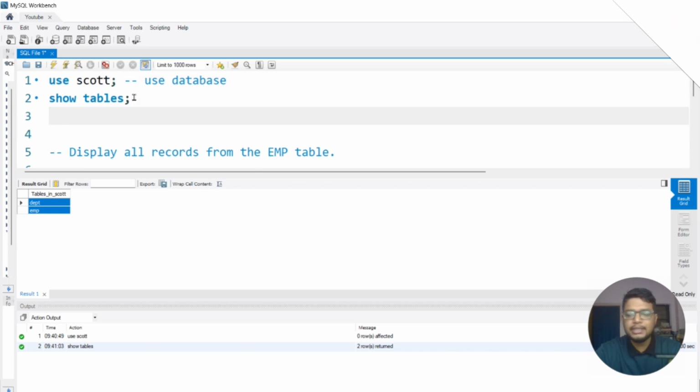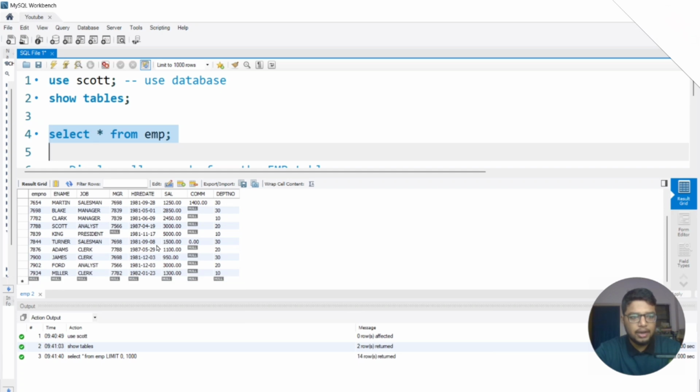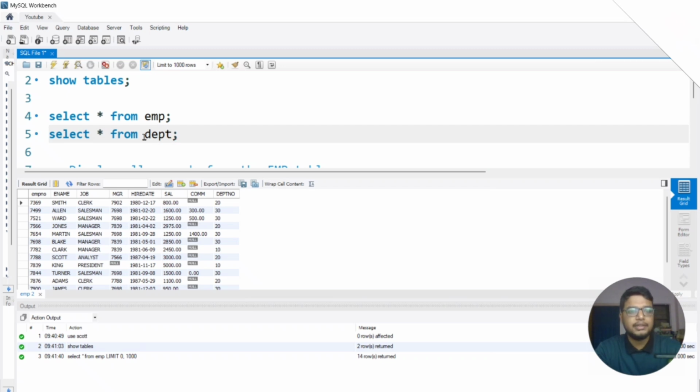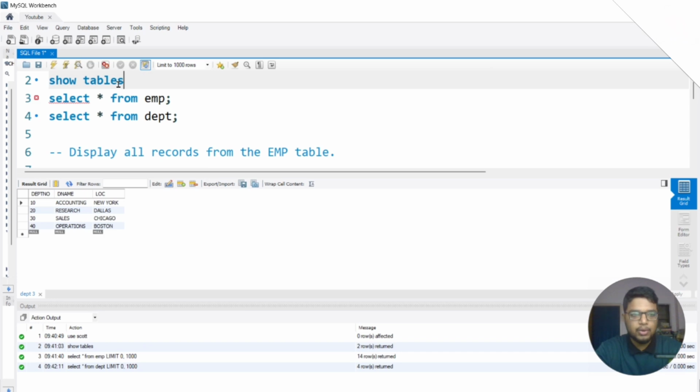If we have to see all the data present in a specific table, we already know how. For that we just have to write select asterisk from our table name. I want to see whatever data is present in this employee table. Whatever name you provide, you just have to give that. Now I select this and run it. You can see whatever data is present inside my employee table is visible here. If you want to see the data in the department table, you can do that also. Simply write select asterisk from department instead of employee and run it. You can see these four records are present inside the department table, and this is nothing but the way to retrieve all the data from your specific table.